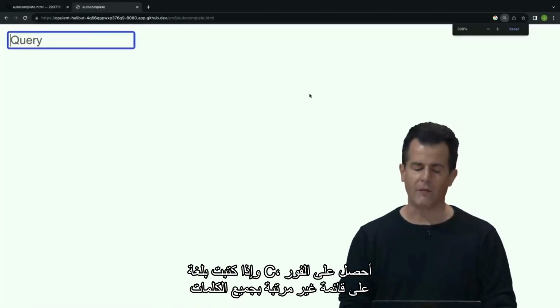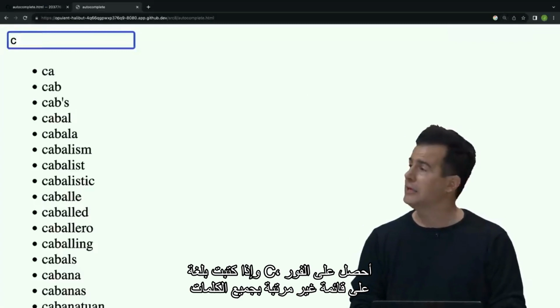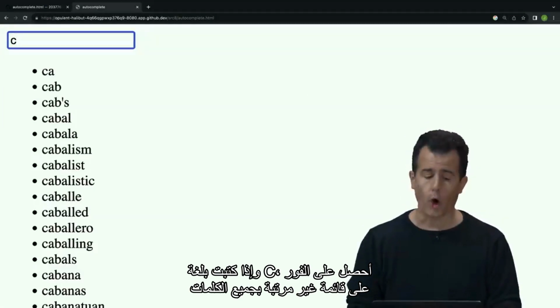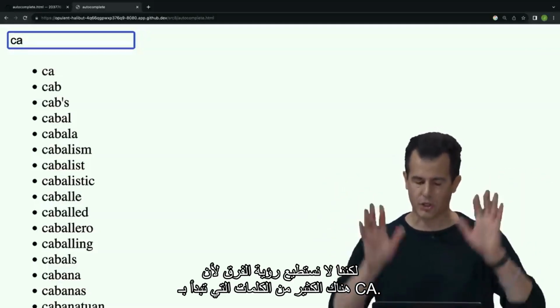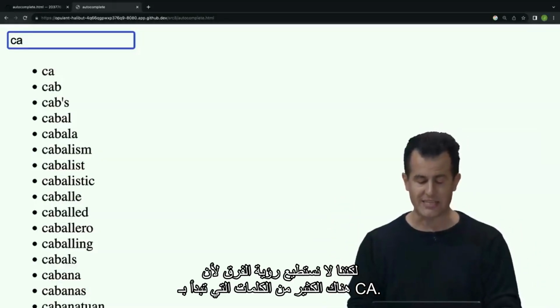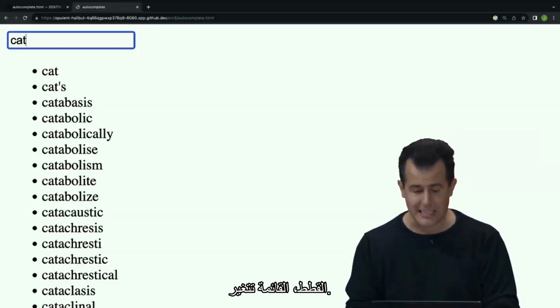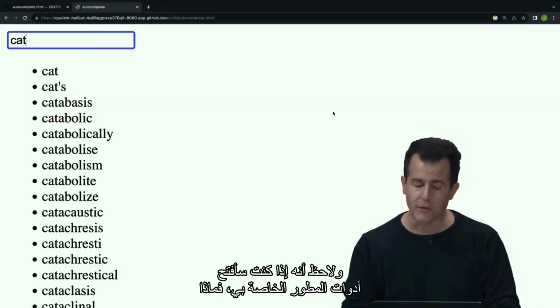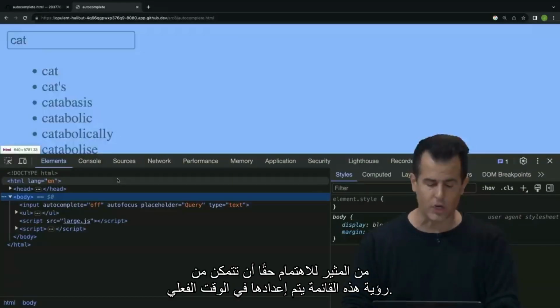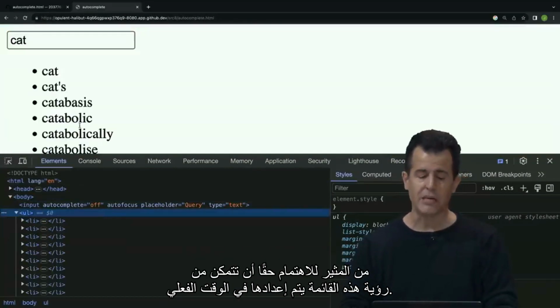I'll zoom in. And if I type in C, I immediately get an unordered list of all words starting with C. If I type CA, it gets filtered further, but we can't see the difference because there's so many words starting with CA. CAT, the list is changing. CATS, the list is changing. And notice that if I were to open my developer tools, what gets really interesting is you can see this list being made in real time.